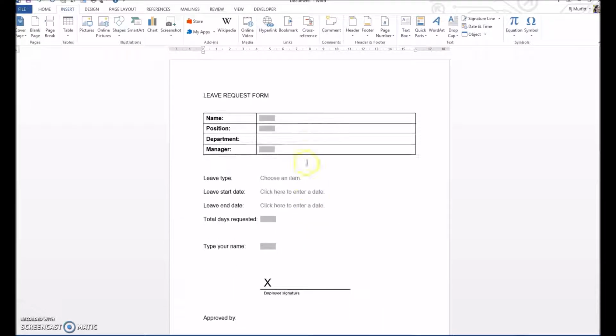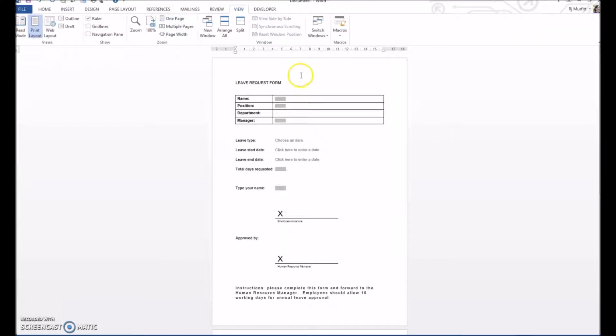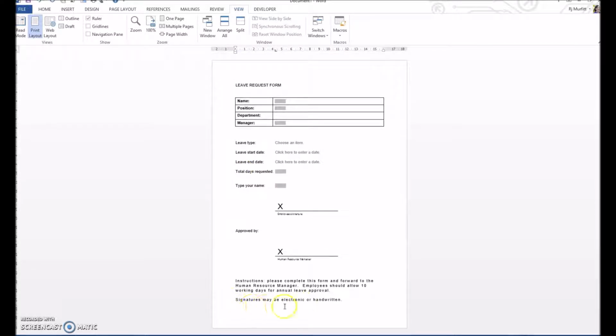Now we just need to tidy this up. So if we go view one page, just need to grab some space. So I'm going to grab a space from here. I'm going to click here and then push delete. And I'm going to do a space, go here and delete. I'm just trying to get all this on one page. So now it's all on one page.